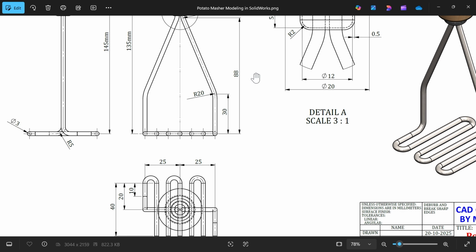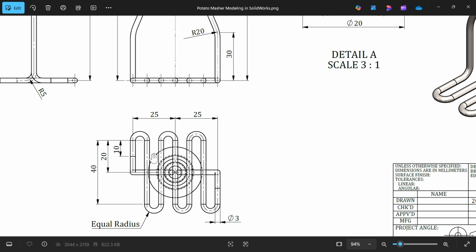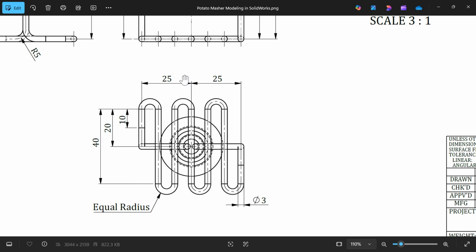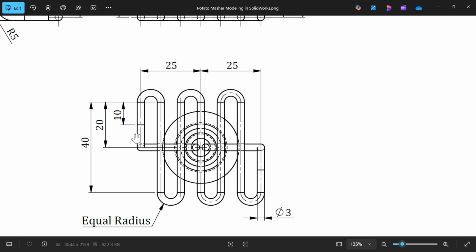So first we will create the mesher. Now the bottom part of the mesher is like this. We will make half and we will mirror. Now just look at here: 25 millimeter depth, 40 millimeter. The wire diameter is 3 millimeter. Equal radius, 10 millimeter. This is the half portion, and quarter portion, and this is the half portion. Let's see how we can do this.